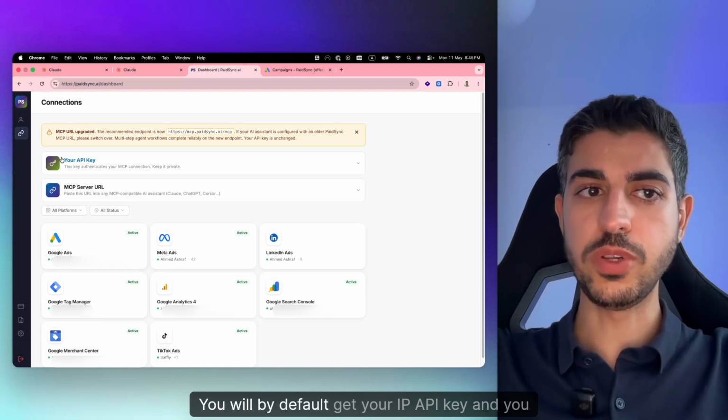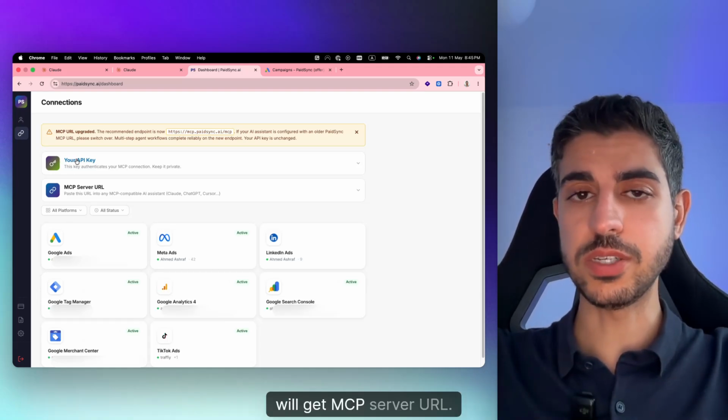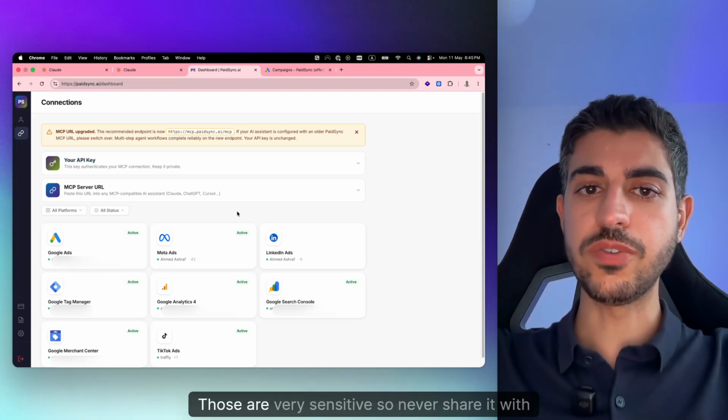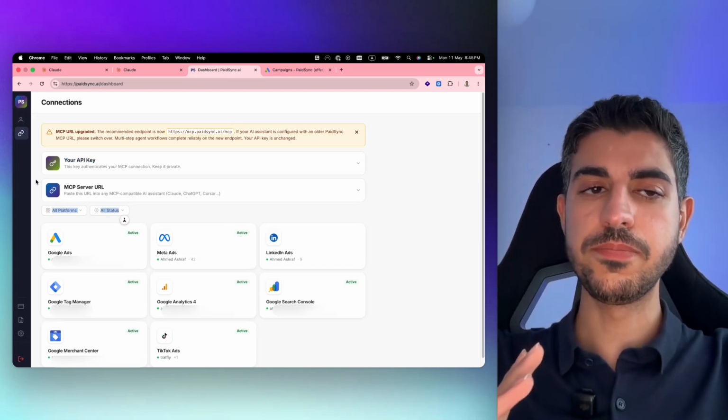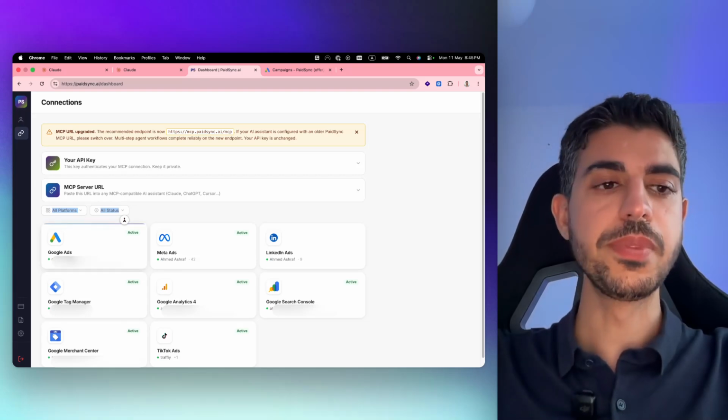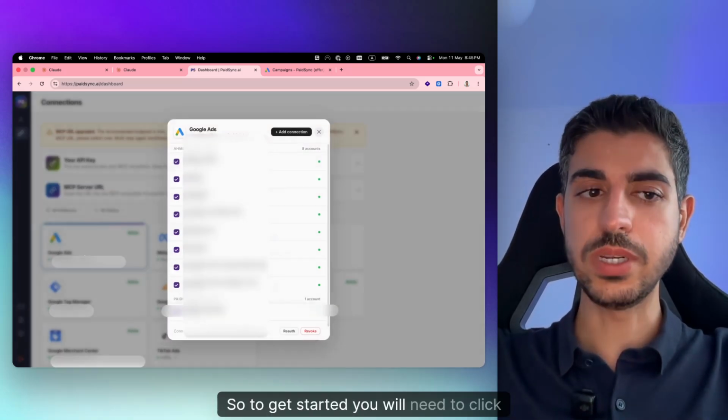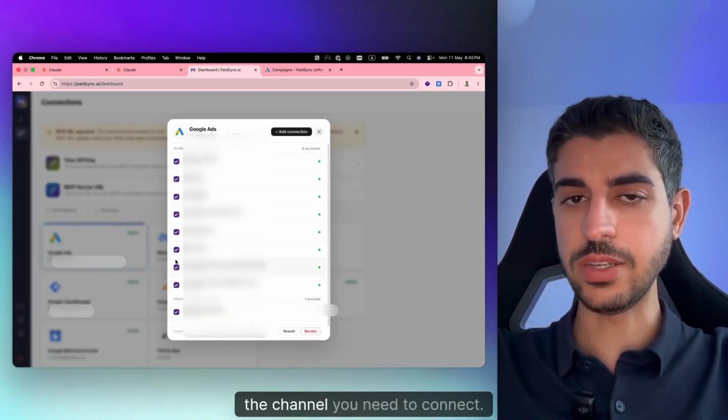You will by default get your API key, and you will get an MCP server URL. Those are very sensitive, so never share them with anyone. This is very, very sensitive. So to get started, you will need to click the channel you need to connect.